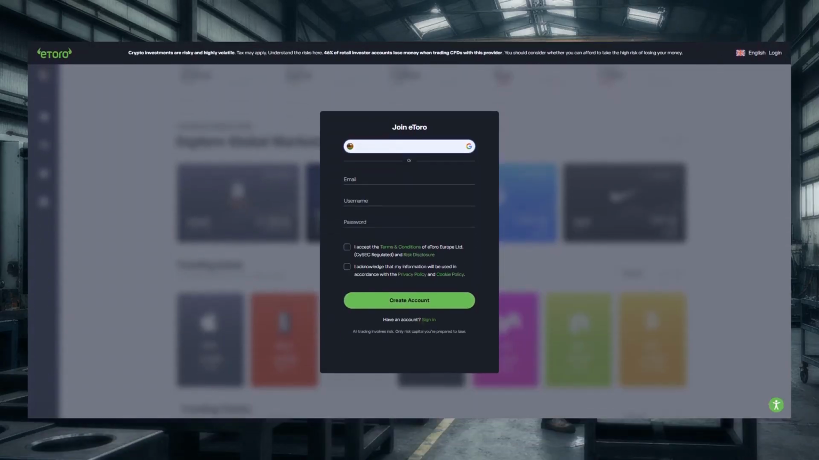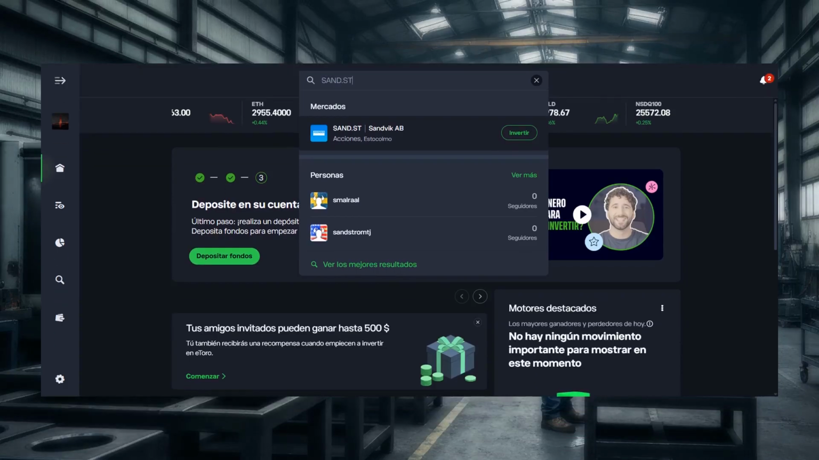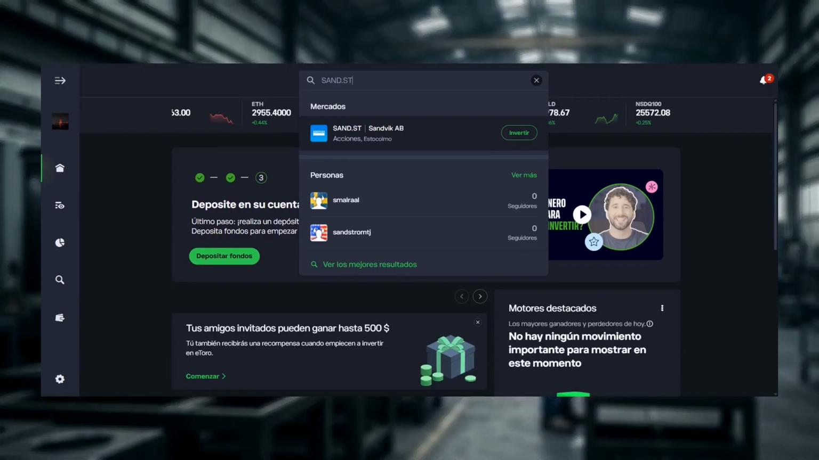To trade, you need a brokerage account, and we use eToro as an example to demonstrate the steps. After registering, you will need to verify your account, usually by providing an identity document, and then add funds to your account before buying. Open the platform search and type the ticker SAND.ST to find the Sandvik AB listing.